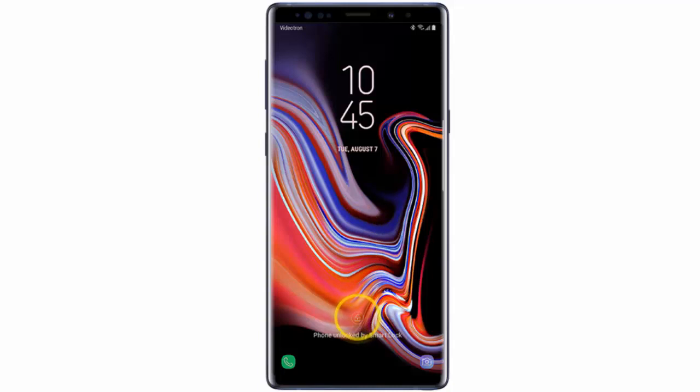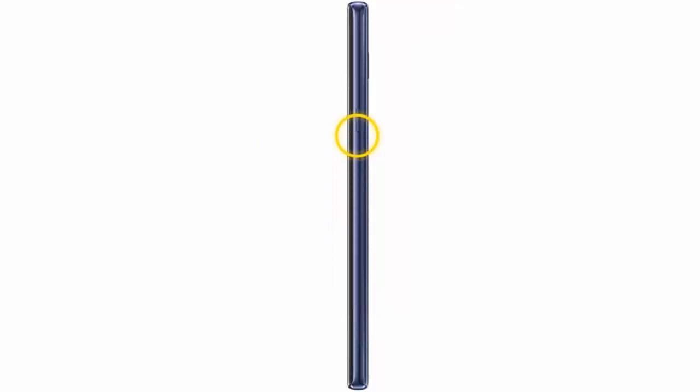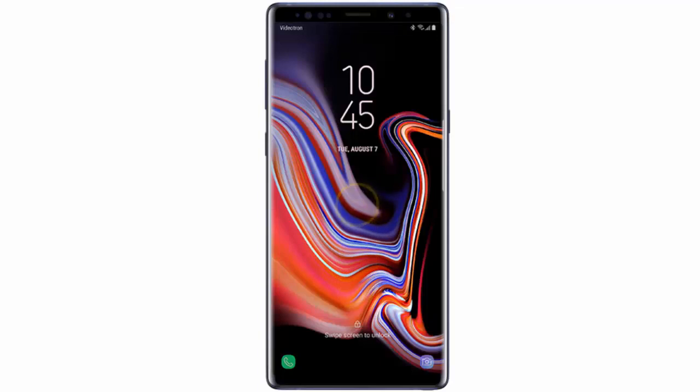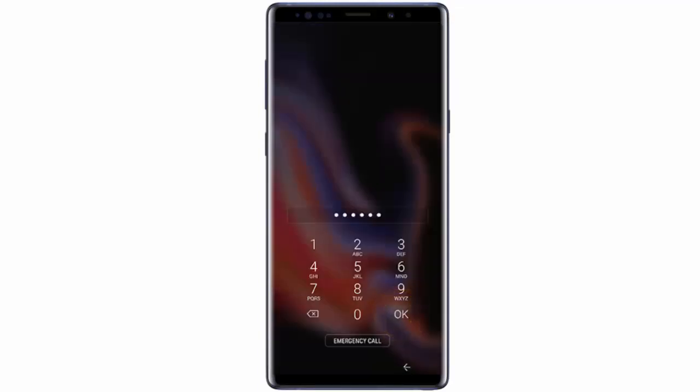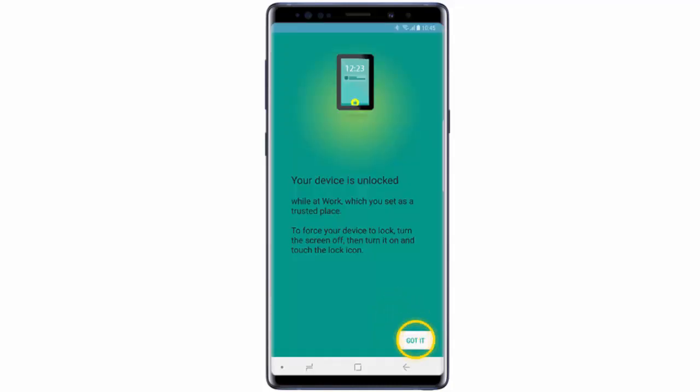If you want to unlock the phone, press the power key. Swipe the screen upwards. Enter your PIN code. And then tap OK. And tap Got It.